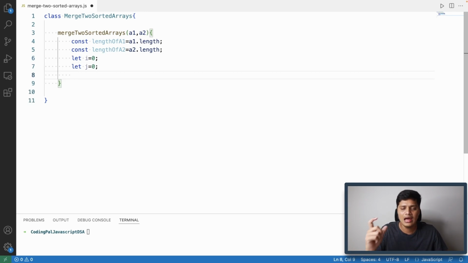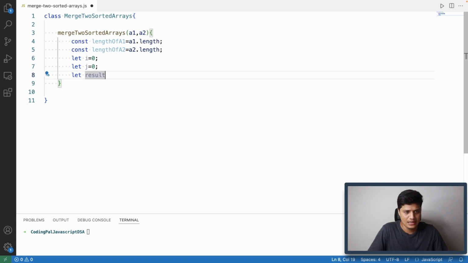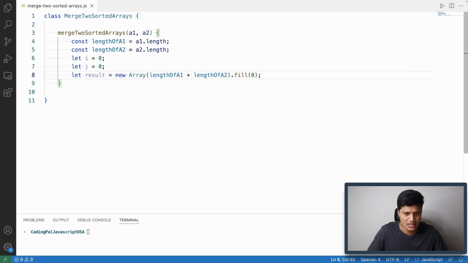In the end, we will have to merge all these values into a resulting array, right? So we will have to create a resulting array, that is let result array equal to new array of, what will be the size of the resulting array, which is length of a1 plus length of a2. Okay, and I want to fill all the values with 0 in the beginning, so that later on we will update those values with the appropriate values from either array1 and array2 in the business logic that we are going to write.